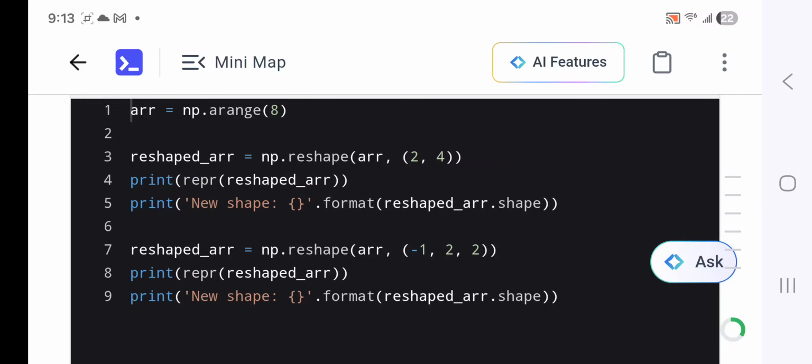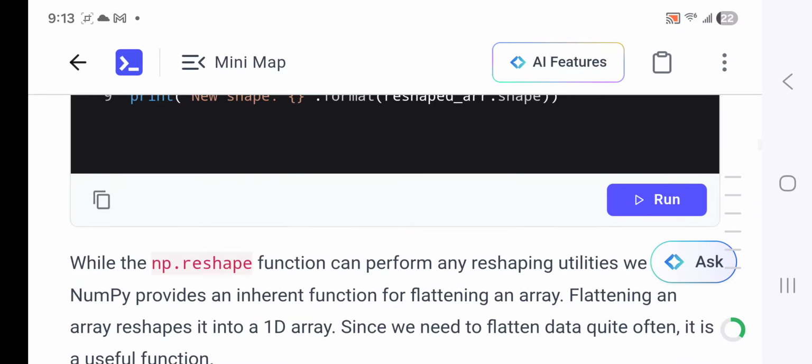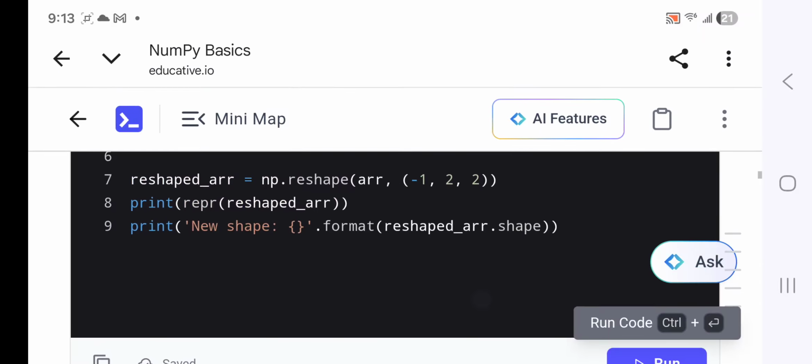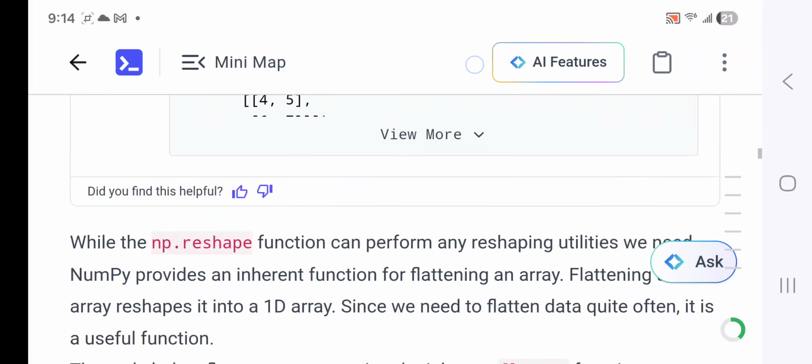So reshaping does occur like this, and I just printed. And in the printing part: print new shape with curly brackets, dot format reshaped_r.shape. And this is what happens.